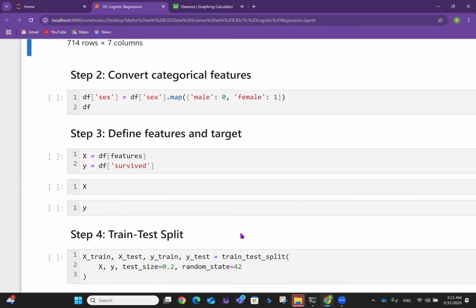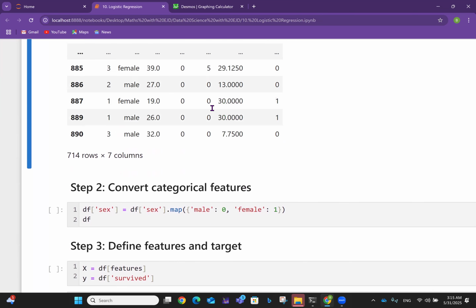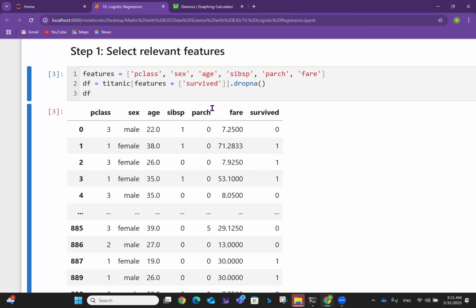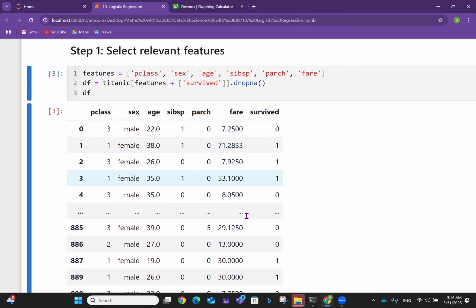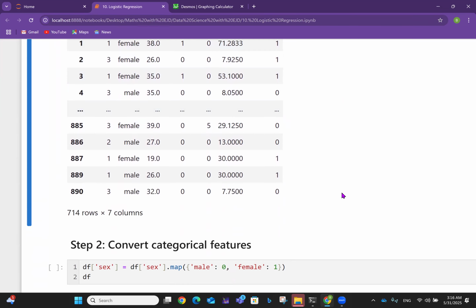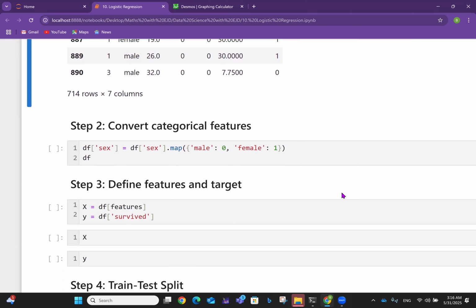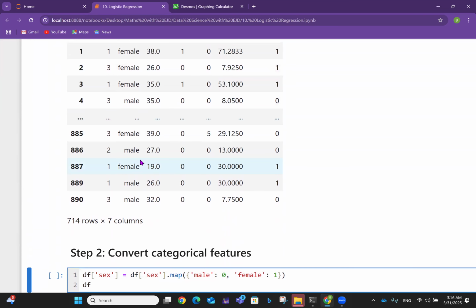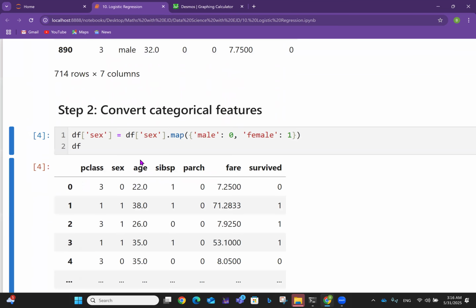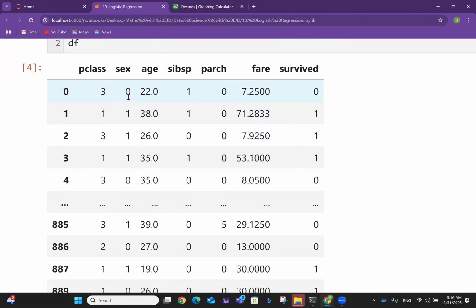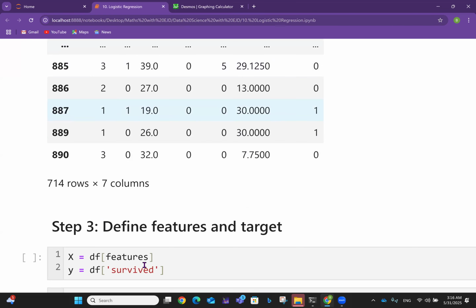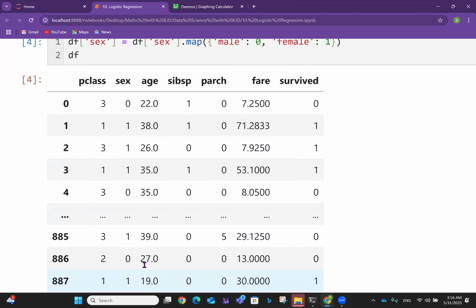So step two, you can now convert categorical features. For instance, sex is a categorical feature. So far, it's male and female here, right? For machine learning like this, it may be useful to encode them into labels. Instead of having male and female, male can be 0, female is 1. By the time we run this, you now see male is 0, female is 1. That kind of encoding is useful for machine learning.